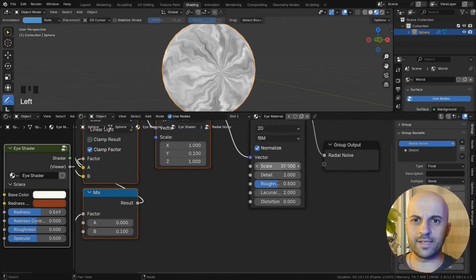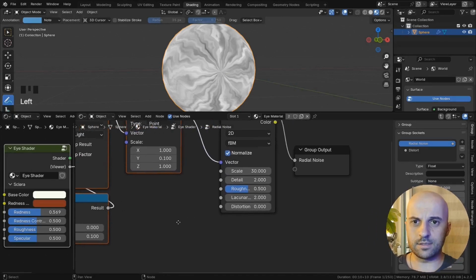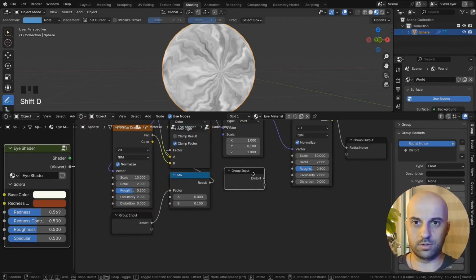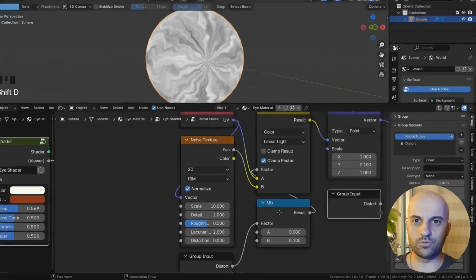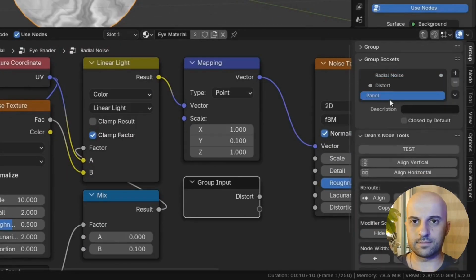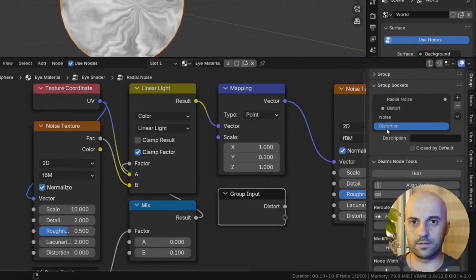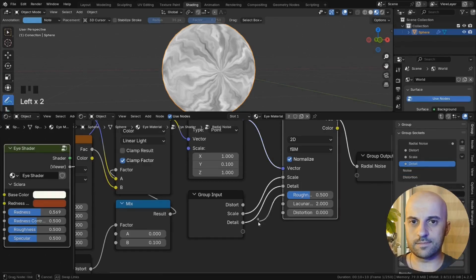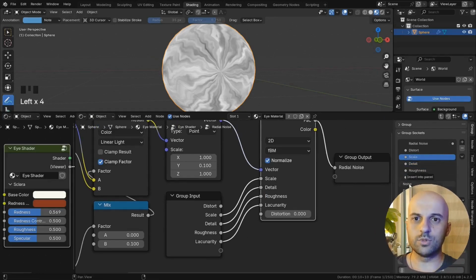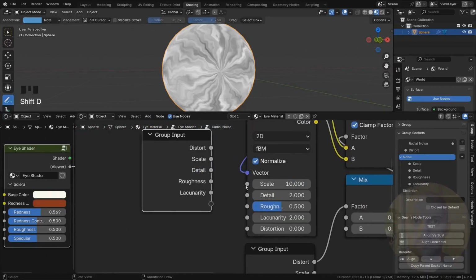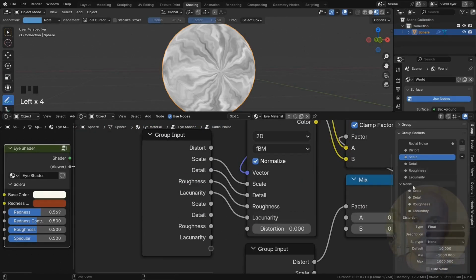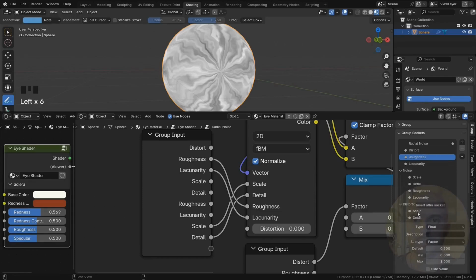We should also make inputs for the noise settings without the distortion. I'm gonna make a noise panel for these and a distortion panel for these. Make the inputs and move them to the noise panel. Let's also move the distortion noise settings into the distortion panel.